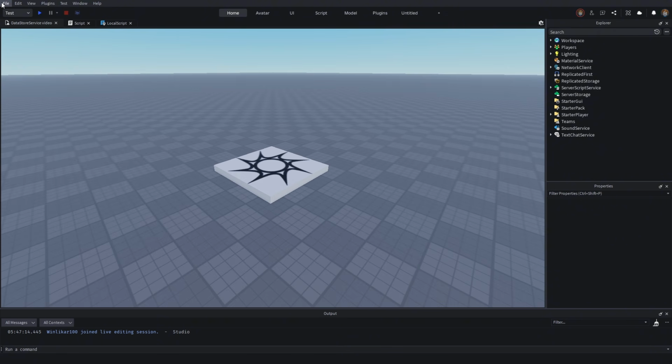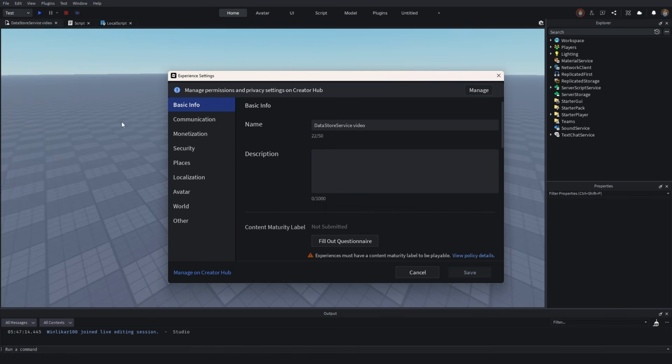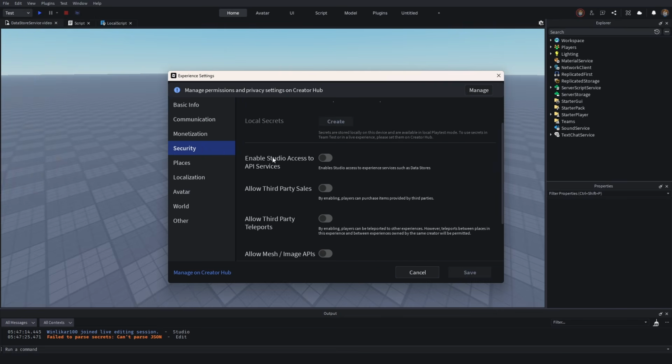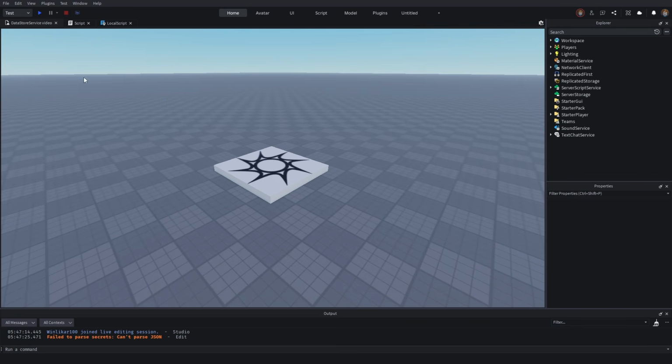To do that, just click on File on the top left, go to Experience Settings, scroll down to Security, and Enable Studio Access to API Services. This basically enables Studio to have access to things like data stores. So we need this if we want to work with data stores.